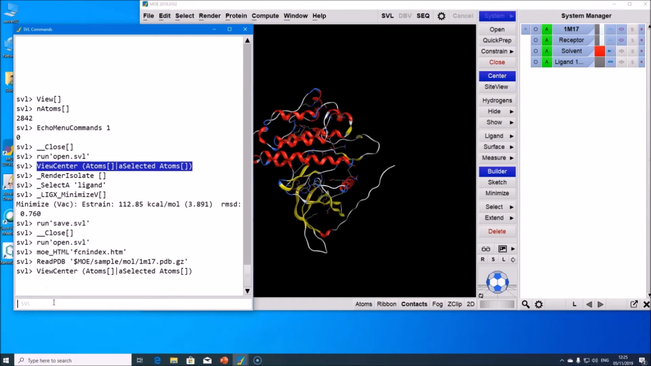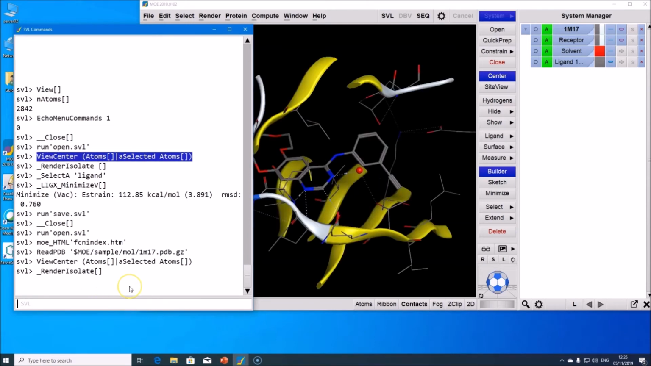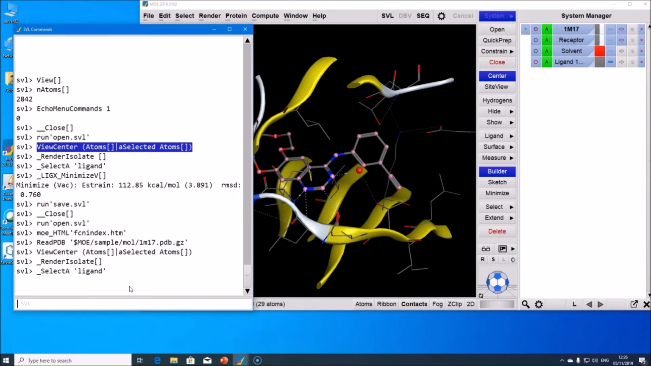Next is the side view. So let me type it in. So that is render isolate empty square brackets. And the next is select a ligand. So before I type it in, I can also use the arrow keys to navigate through the history of commands that have been used, and I can go back to select a ligand, press return, and the ligand gets selected.